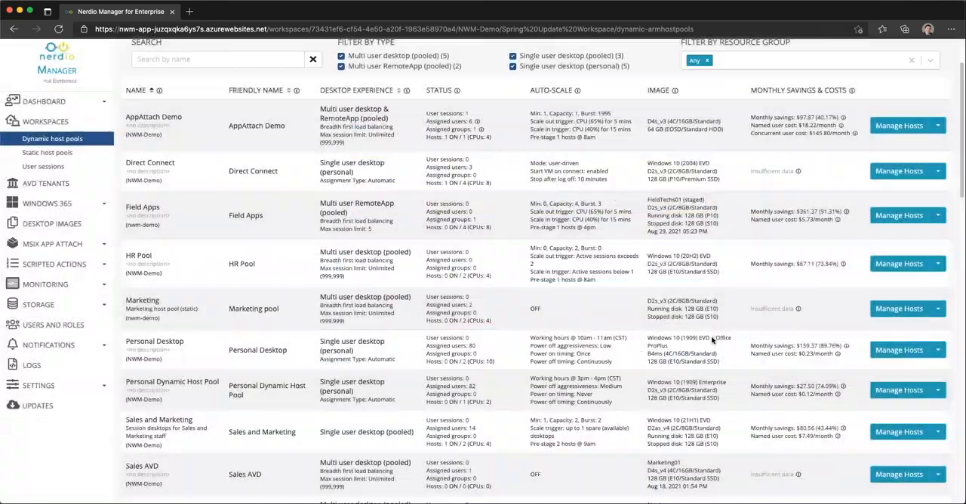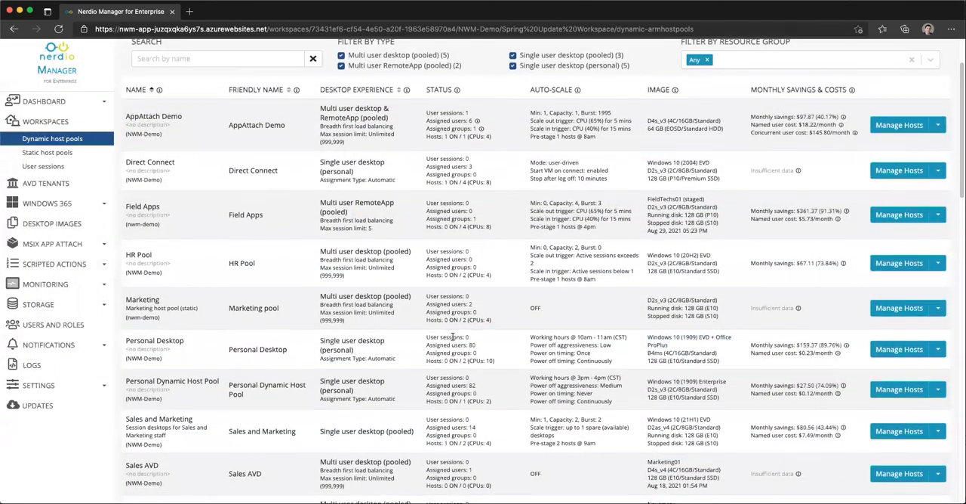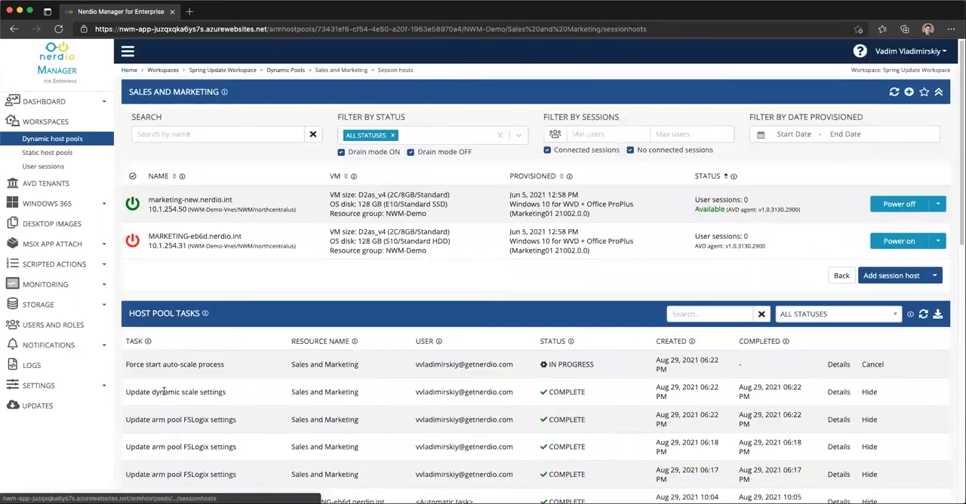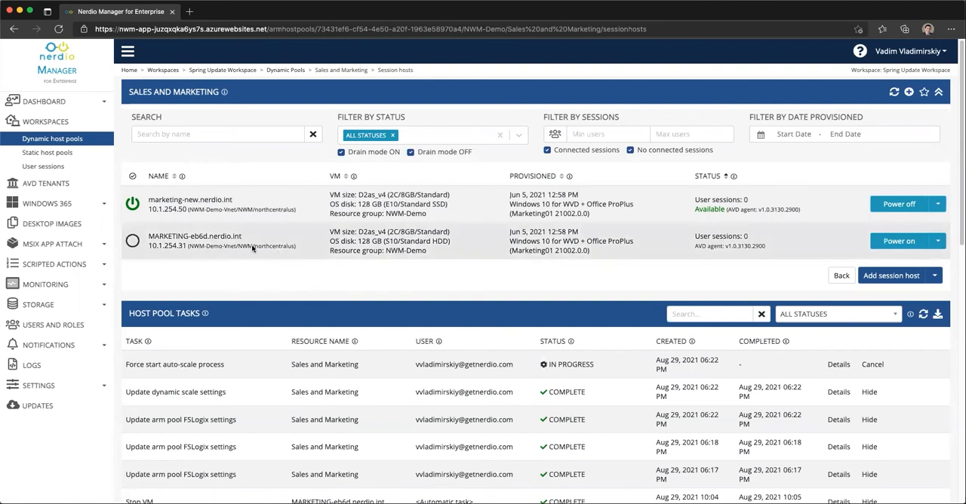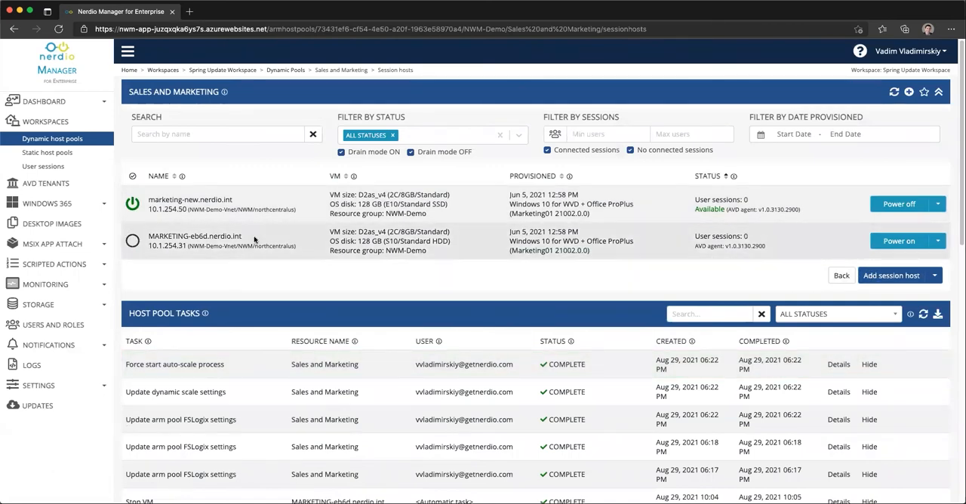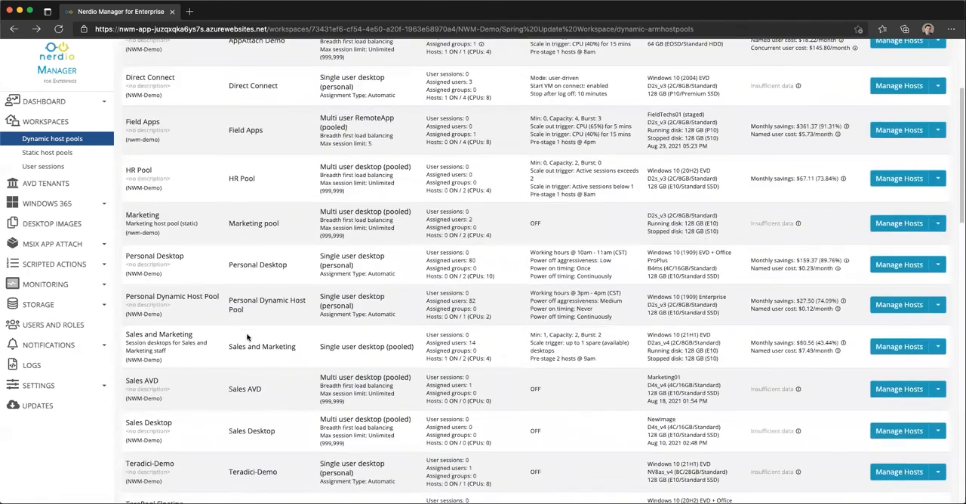Now, once this saves, let's actually see how this works in action. So I just enabled DR on this host pool. If I click and open this host pool, you can see I have two VMs in it already. And both of these VMs are in North Central because that is where this host pool was pointing earlier before I enabled DR. Now, how do I actually get some VMs provisioned in the DR region? So let's go ahead and click on the properties of this host pool.